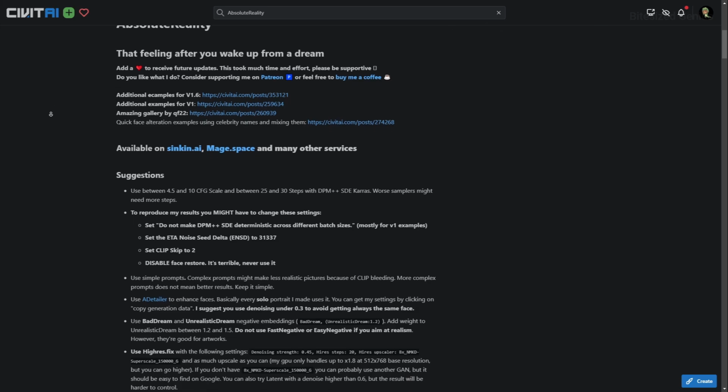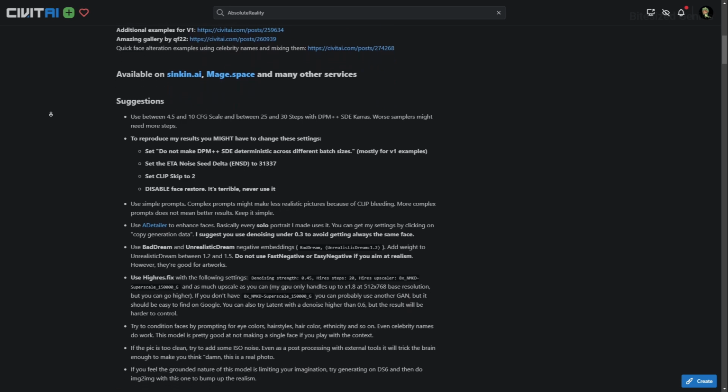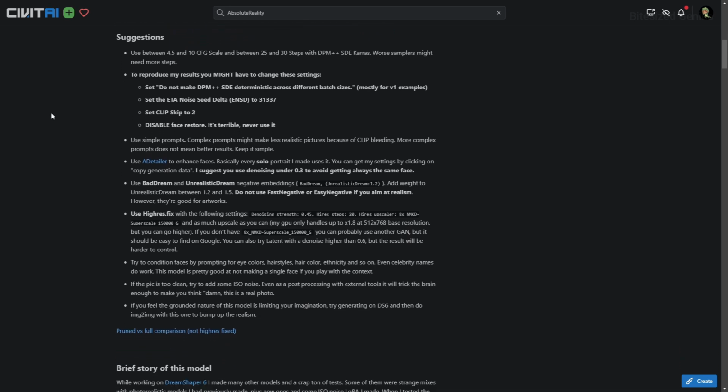Now they recommend that you prompt for eye colours, hairstyles and other factors with celebrity names functioning, which is good to hear, as it seems like the author is promoting just how diverse you can make your designs. The author also states that you should add some ISO noise through using external tools for post-processing, which can help the photo appear more real.